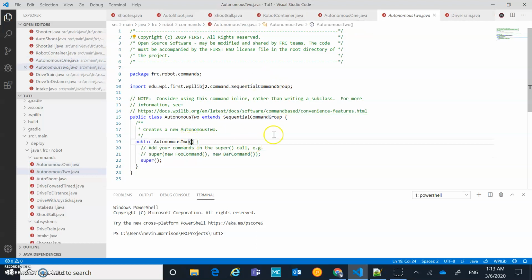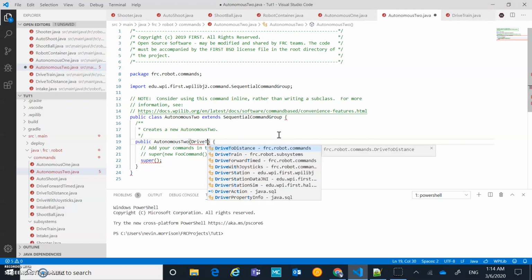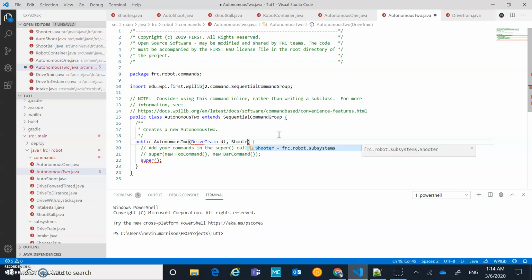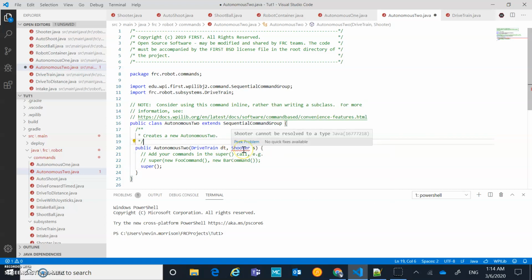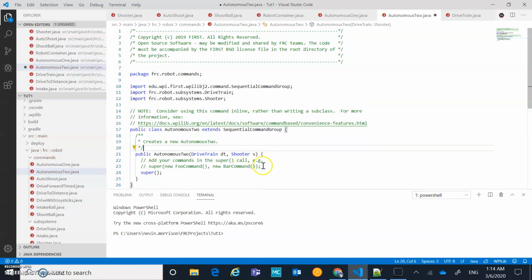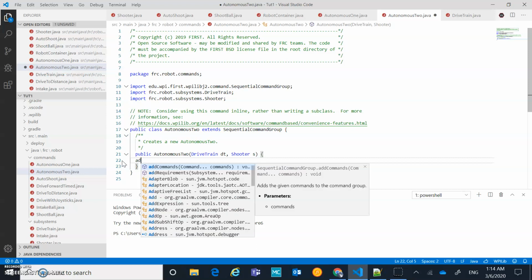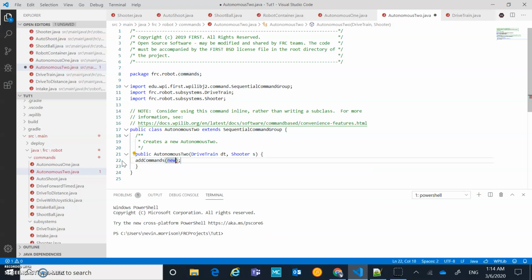And same kind of thing, I'm going to declare almost identical drivetrain DT, shooter S, and then we'll quick fix those really quick, adding the classes, and let's get rid of this stuff. And again, all I need to do here is add commands, and the command I want from drivetrain this time is going to be drive to distance. So we're using our rangefinder to distance, and again that's going to take in that drivetrain. And then the second one that I want to add here is again auto shoot. So new auto shoot S, and then that's it.